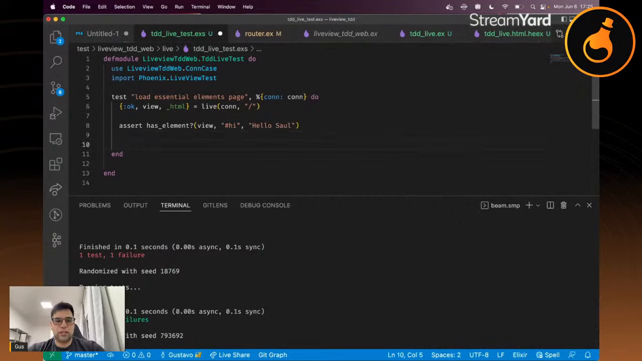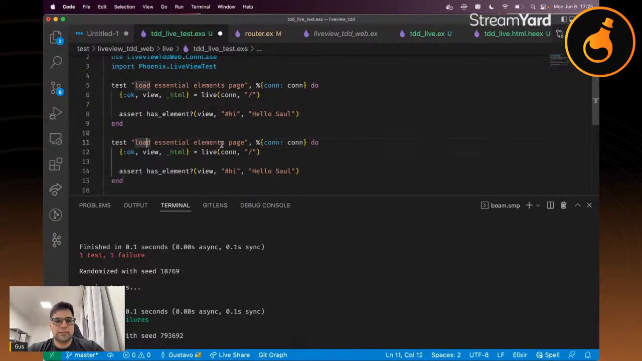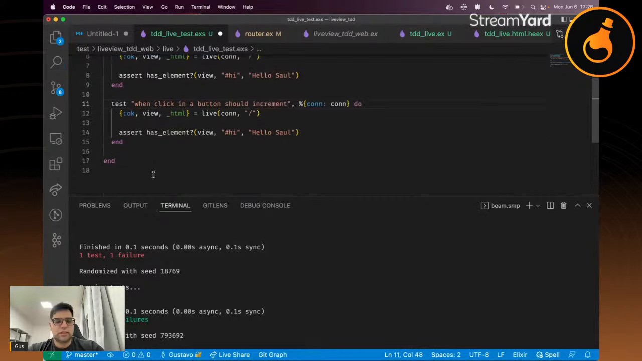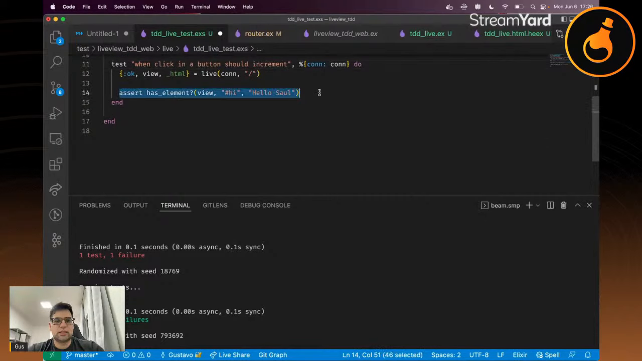We're going to create our test. So we finished our first test. Our second one will be: when we click to increment, the button should increment. This is going to be our next test.